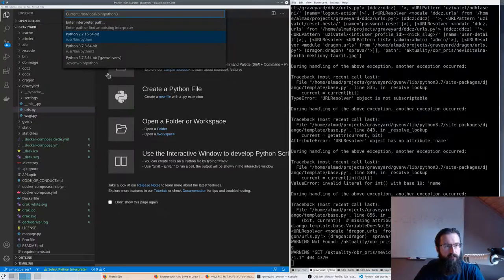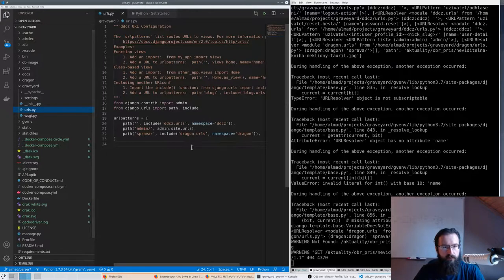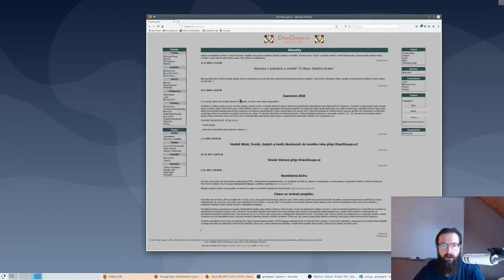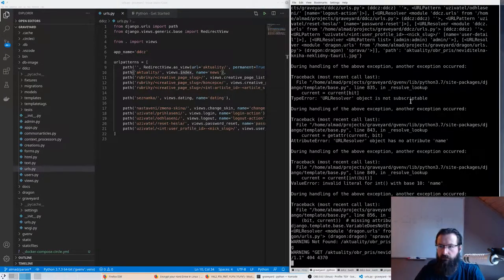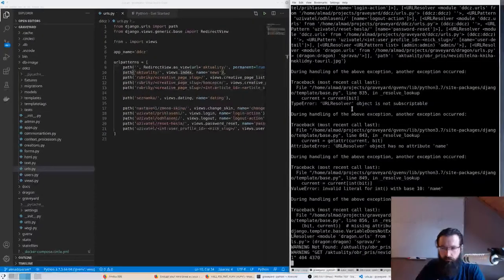Let us use the Python interpreter, the correct one, so you actually get hints. URLs, that's most probably going to be the one from the app. And invalid literal for int based on name, this means that you're passing a string somewhere where an integer belongs. And we are on the main news page, which doesn't do anything tricky. I mean, this is a reverse lookup, so it may actually be a template problem.